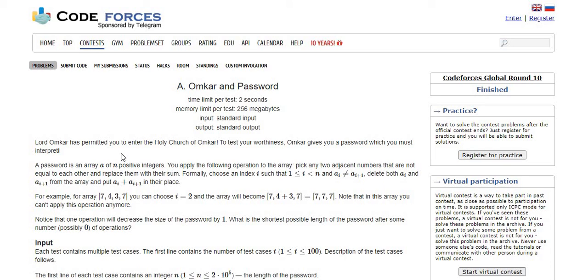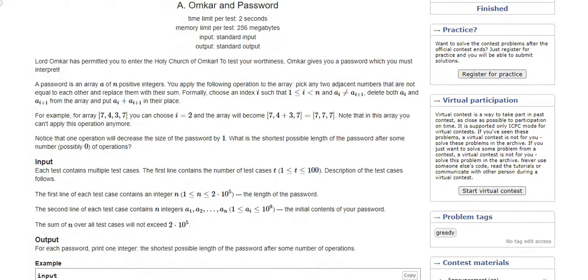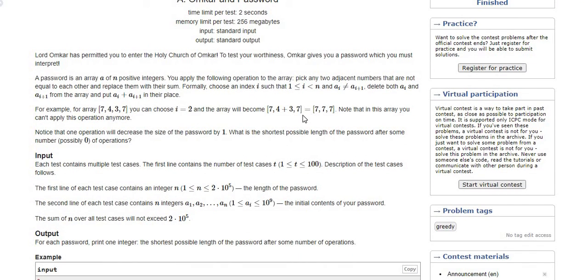So today we are going to discuss Codeforces problem A from the Codeforces Global Round 10. The problem A is Omkar and Password. So what is given over here? We are given an integer array, and what we have to do is find a pair of integers having distinct values, and if those are distinct, then we can add them together and put that addition back into the array.